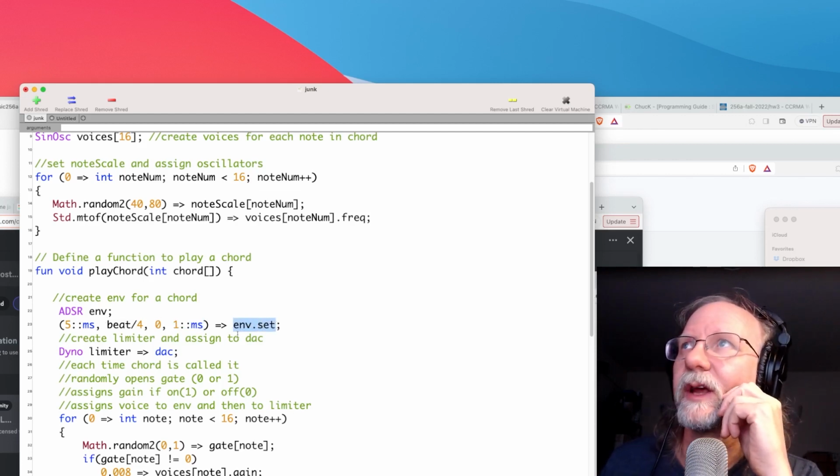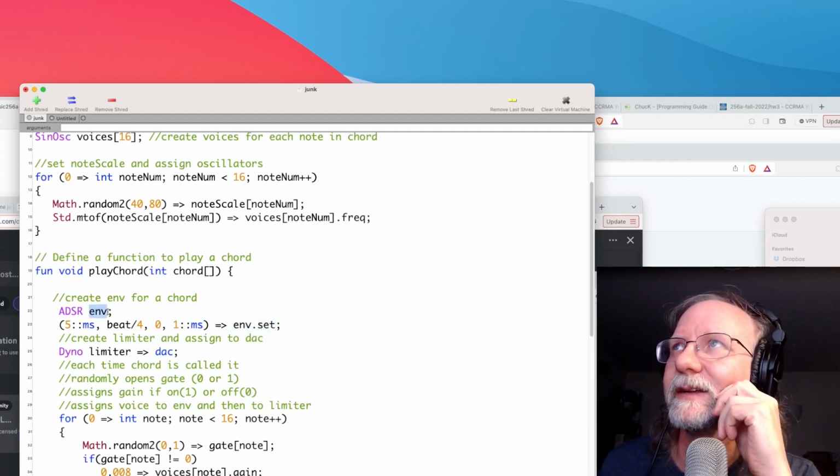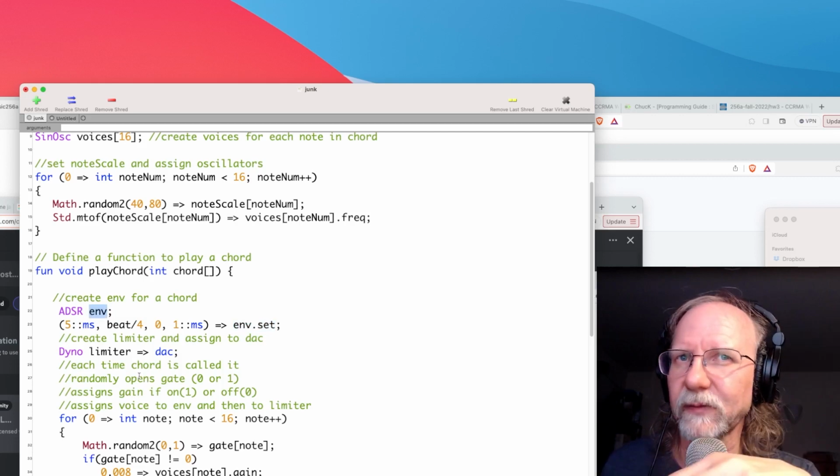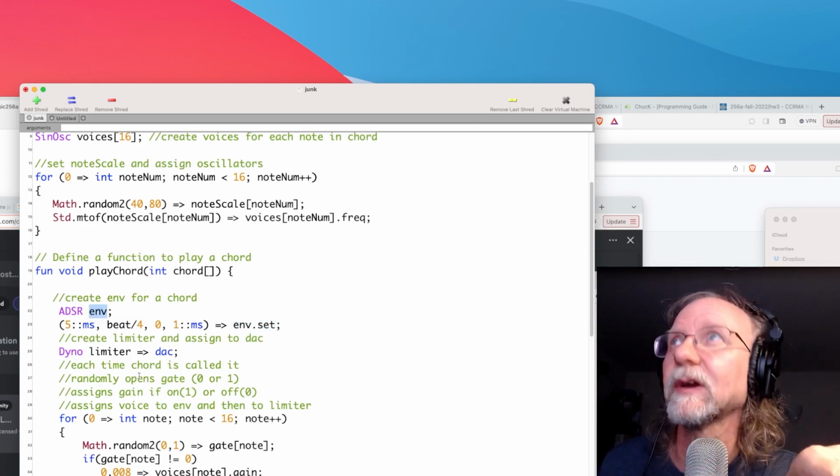That's the deal. It's called envelope, so ADSR ENV. That's what I call my variable. Okay. It's an interesting thing. It's kind of similar to C# in that respect. You're creating the type first, and then you're creating your variable that you have.